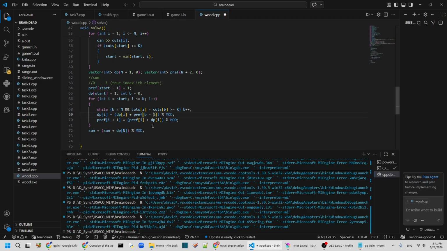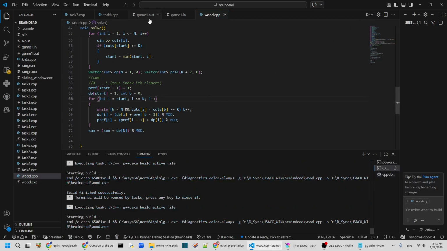Go from... okay, let's see. So prefix of i equals prefix of i plus... how would I encode or decode that? I think that's it, maybe.